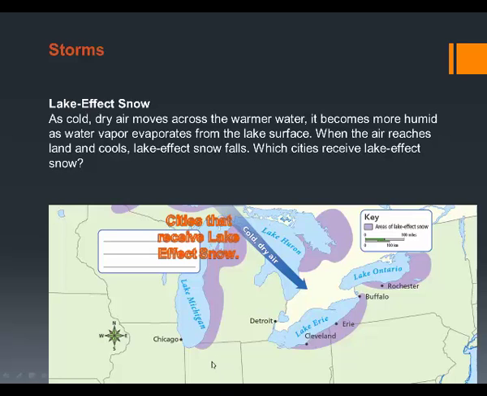Chicago probably isn't going to have too much lake effect snow because Chicago is on the western side of Lake Michigan. Most of our air masses come out of the west and move to the east. As they do, they affect those cities that are on the eastern side of bodies of water.